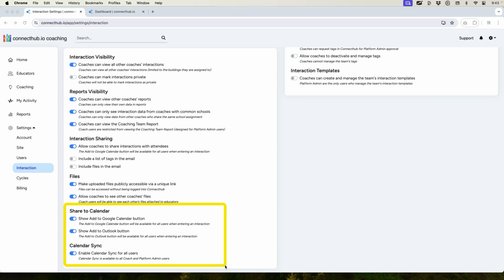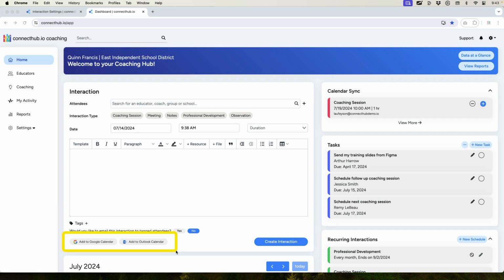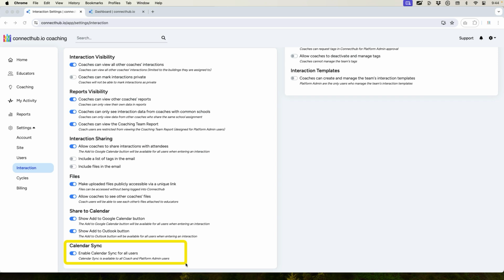Last are the calendar options. Showing the Google or Outlook calendars will remove or show these buttons in the interaction form. Most districts only need access to one of these, so choose the one that works best for your team. If you don't plan to use this feature, you can disable both. And last is enabling calendar sync for all connecthub users. Most districts keep this enabled, but if your team doesn't plan to use the feature, you can disable it.